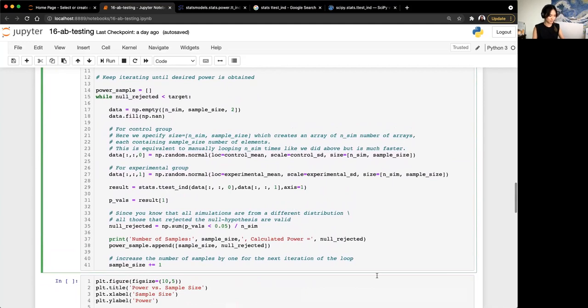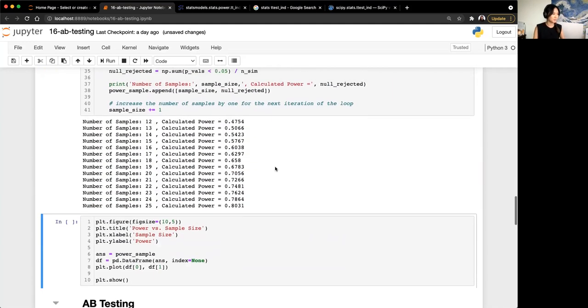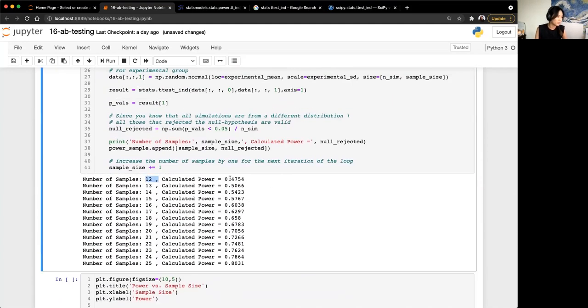So what we're going to see is when I run this, it all ran pretty quickly. At 12, we had a calculated power of 0.475. And as you increase the number of samples, power slowly increases. And then at 25, that's when we achieve enough power.